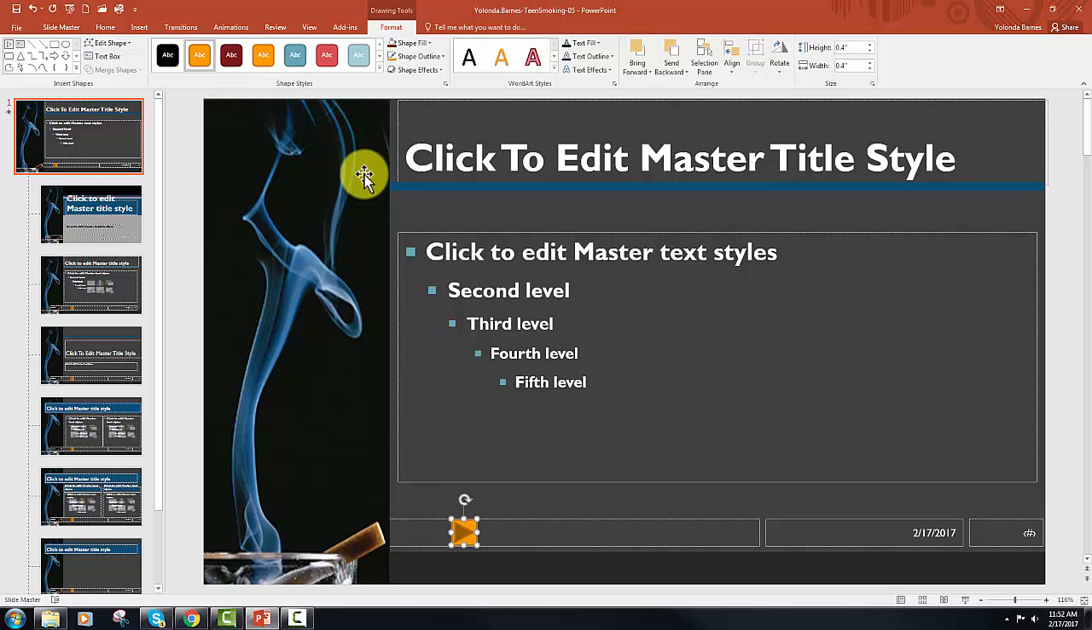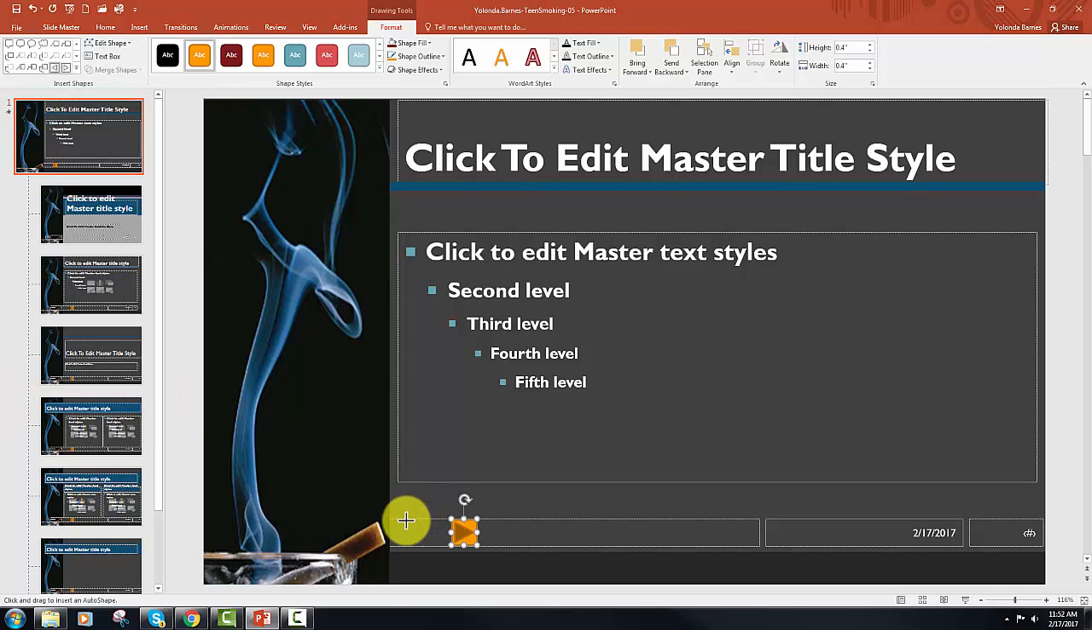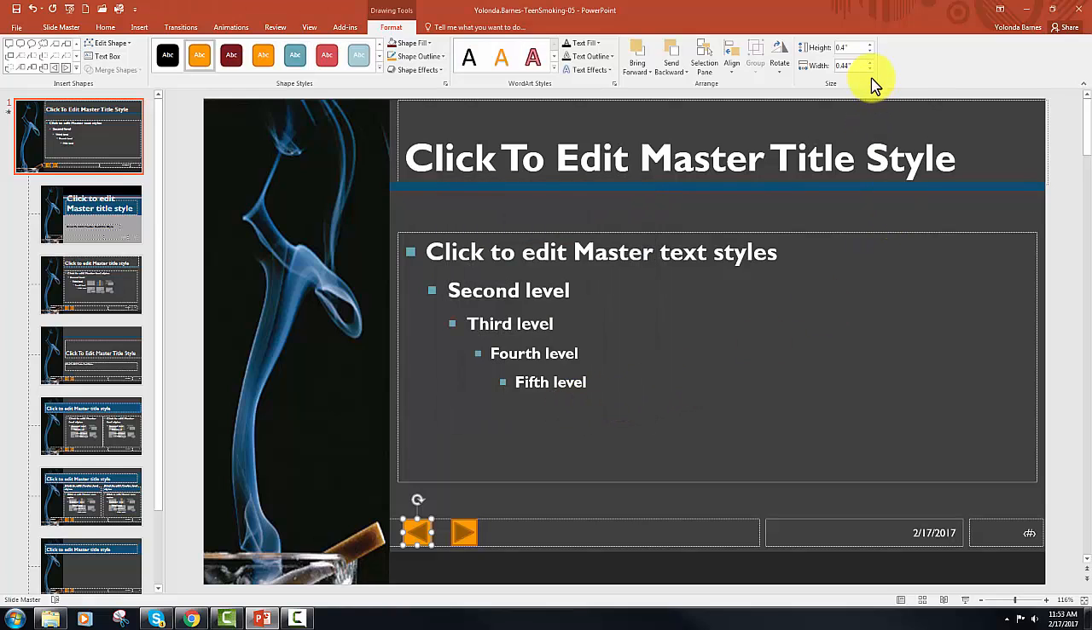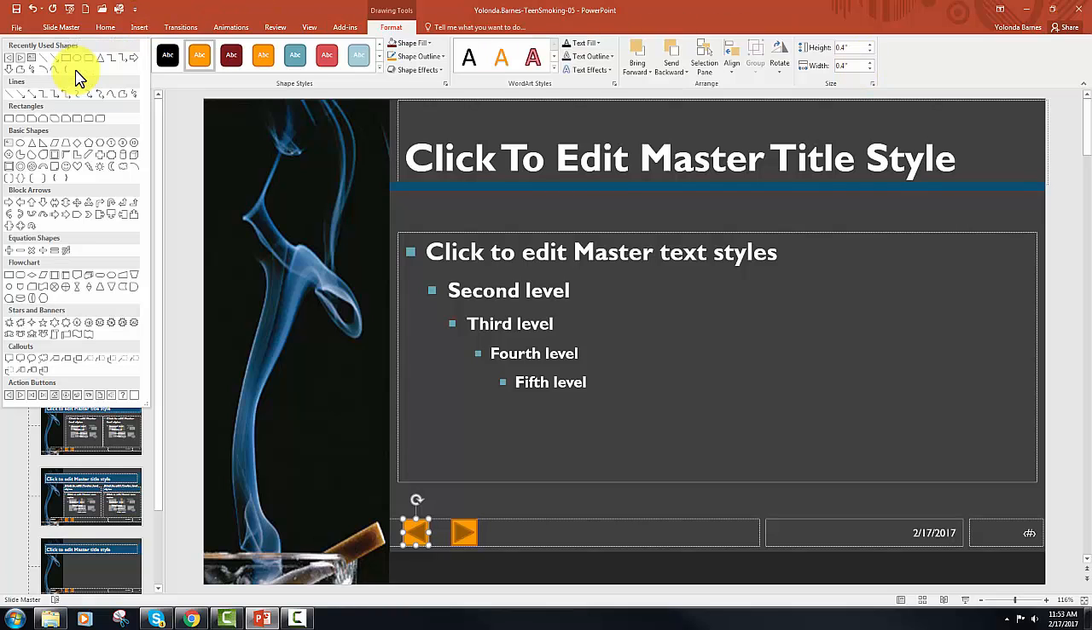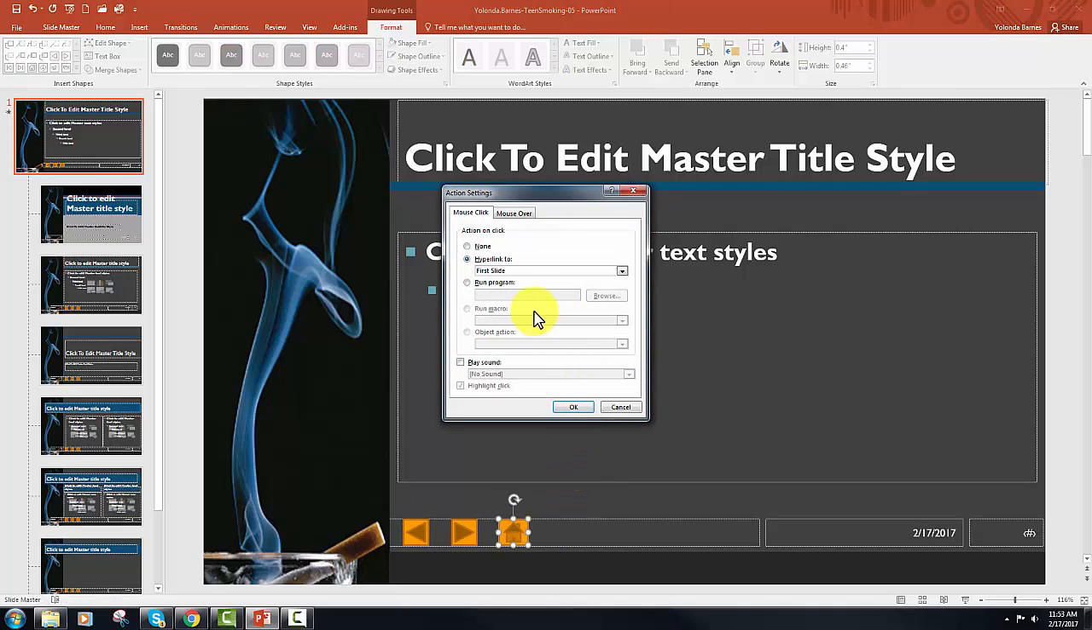Repeat this step to draw the back or previous action button and link it to the previous slide. Change the height and the width both to 0.4. Lastly, repeat this again, and this time choose Home Action button and link it to the first slide.